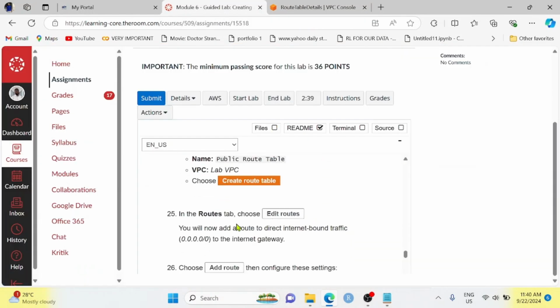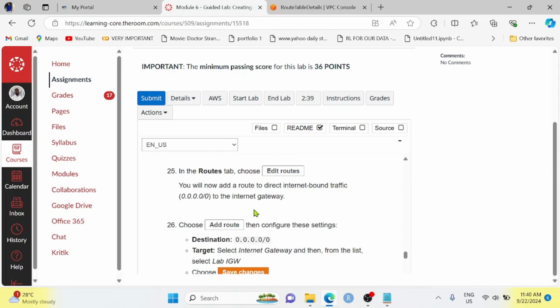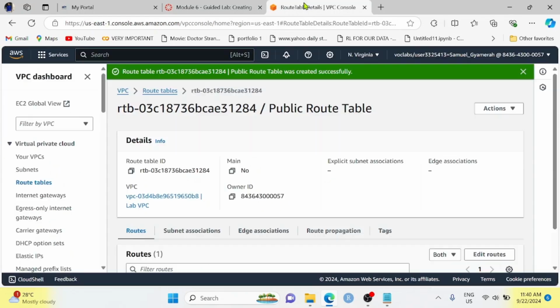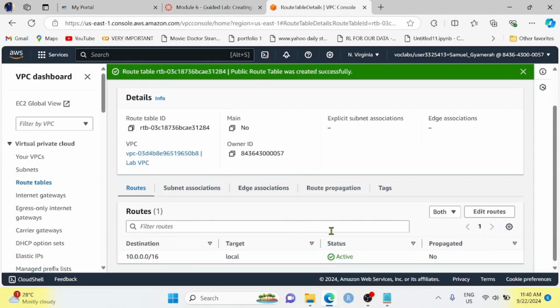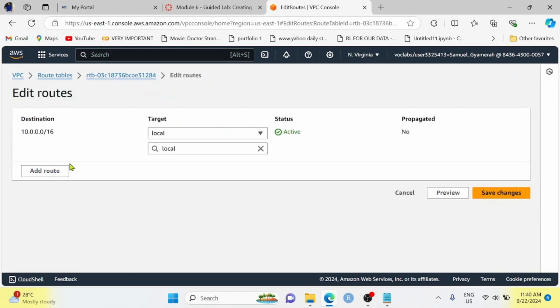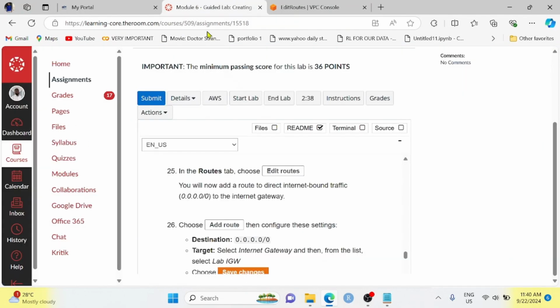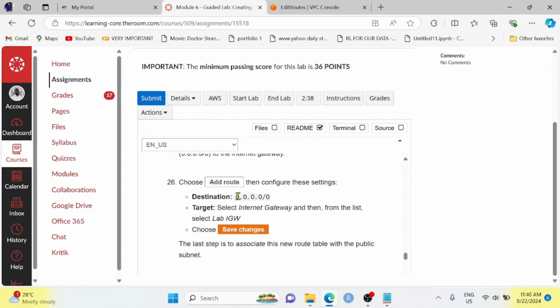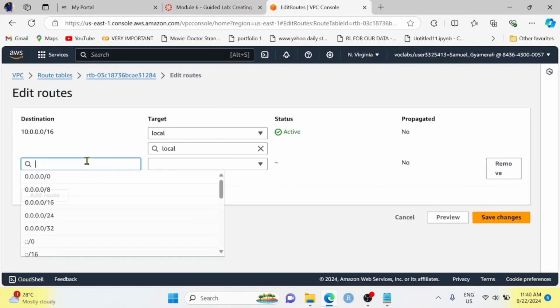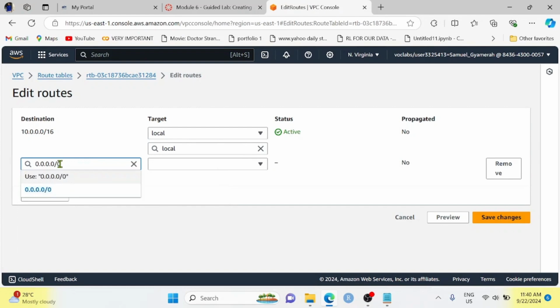Okay, so in the route tab, choose edit routes, and then you will now add a route to direct internet bound traffic. So we are going to add routes. To do that, you go to edit routes, then add routes here. All right. So the destination should be this. You can choose to copy it or you can select it there. They will all give you the same results.